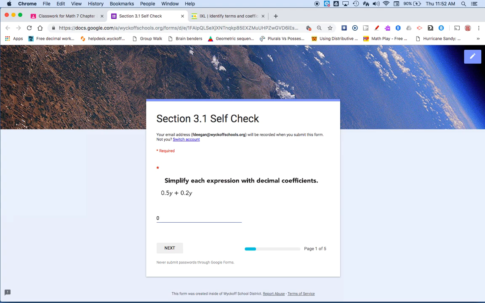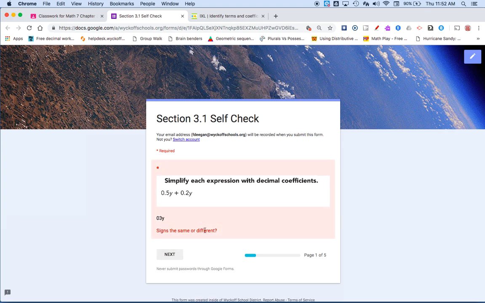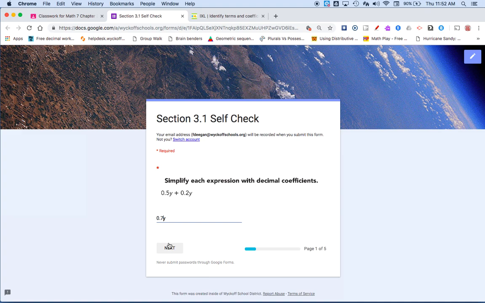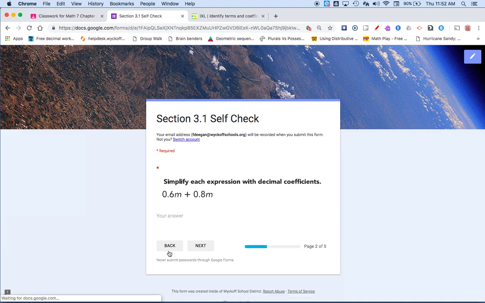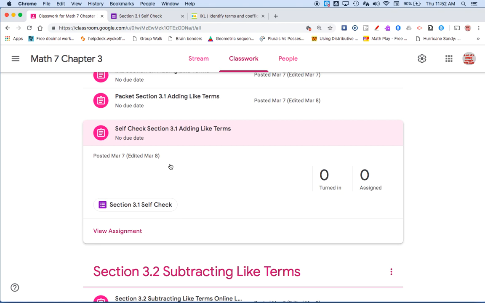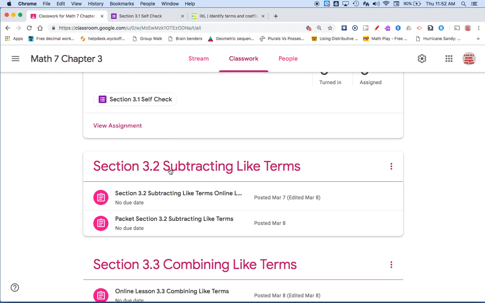So if I think the answer is 03Y, I'll hit next, and it'll tell me that my answer is wrong. I realize, oh, I forgot the decimal. And 5 plus 2 is 7. And then I'll hit next. And then it tells me that I got it correct. Once again, just a quick snapshot to make sure that they understand this. Once they complete that, they move on to 3.2.